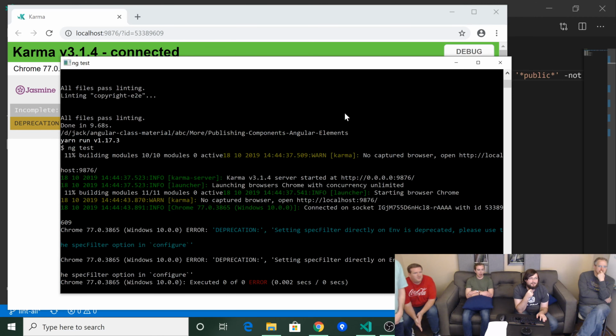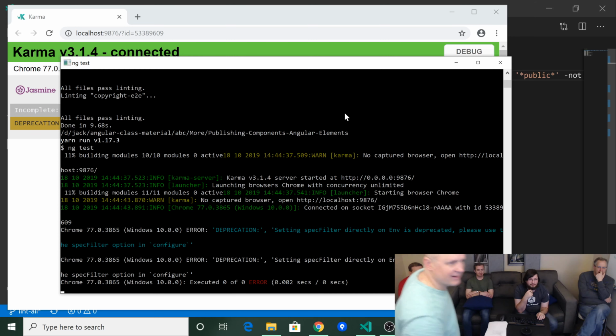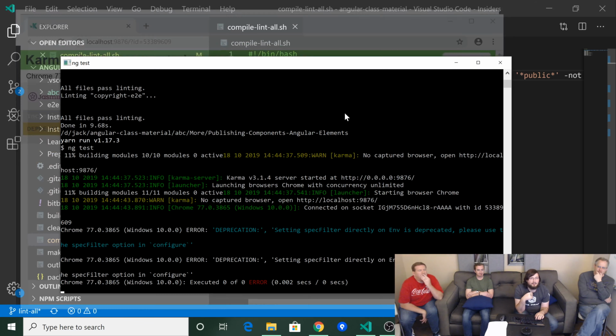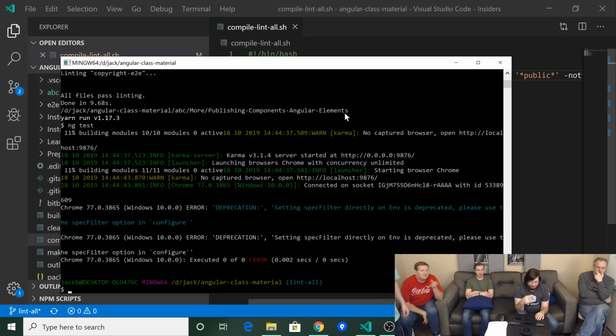So what are we? We are in the directory publishing components Angular elements. Okay, and I believe we might be doing NG packager. So it's trying to run a test on that, right? Yeah. And so we don't need to use our script. Now we can just navigate in there and try to run the test. So this is kind of interesting because on a proposed master branch, we actually deleted this particular folder.